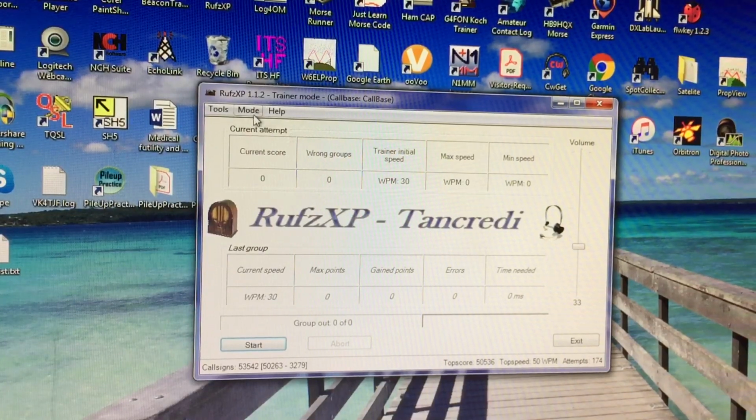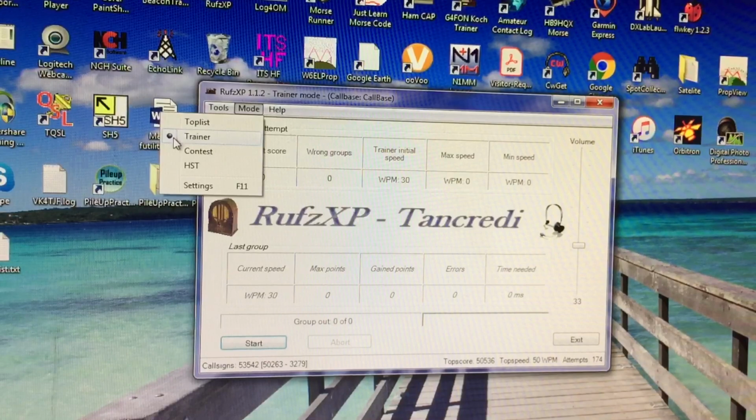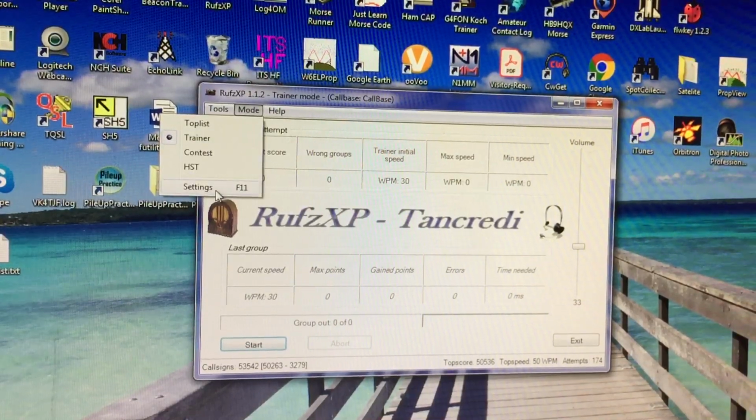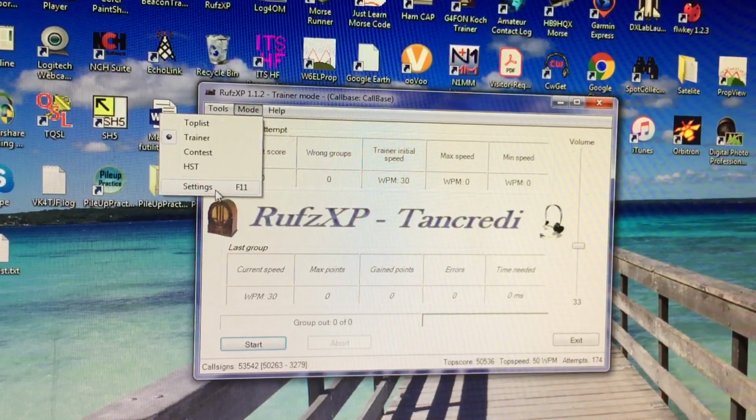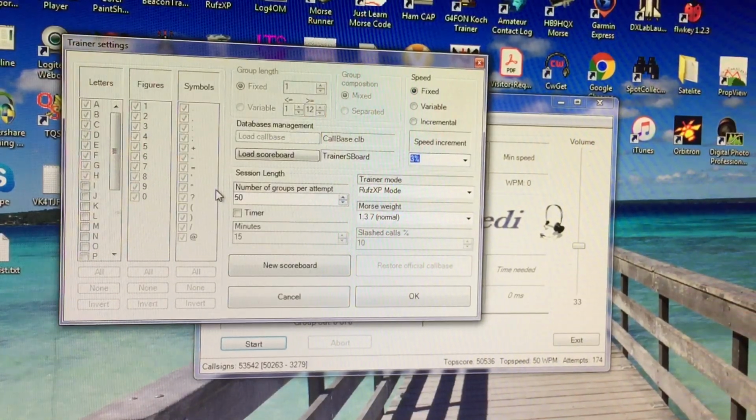Now we go to mode. This is where it all starts. We have to make sure we're in trainer mode, so you have to have that clicked. And then we go to settings, F11, which you could hit F11 if you really wanted to. Now here's this splash screen, which I'll explain.